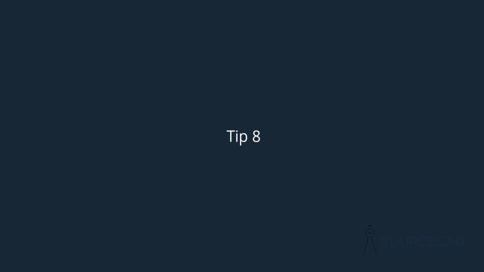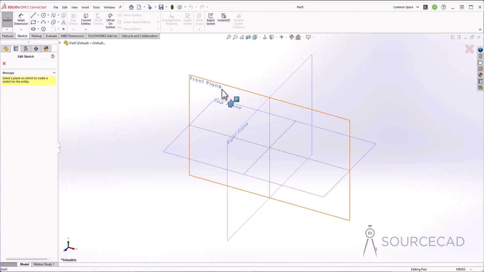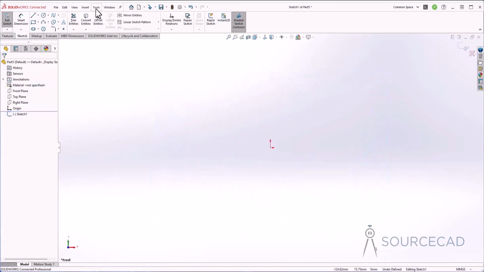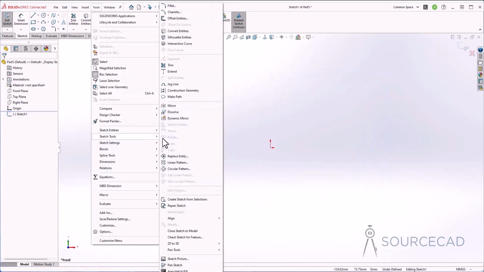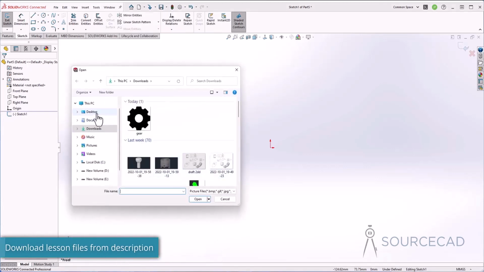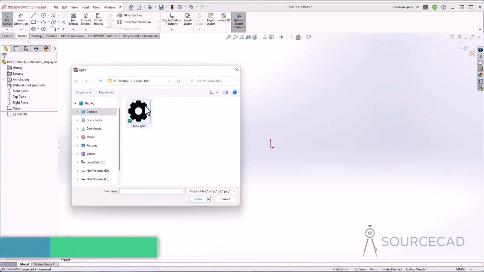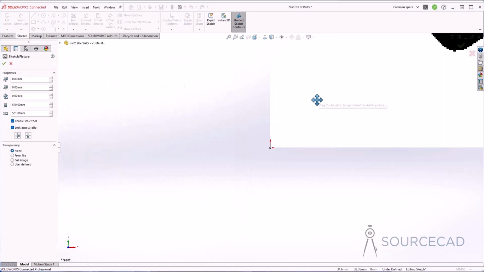Now this next step is quite interesting. If you want to import a simple image and then convert it into a 2D sketch, well, we have a tool directly in SolidWorks to do just that. Let's see how it works. So I'll go to sketch and I'll select a plane. Now after selecting a plane, go to tools, sketch tools and sketch picture. So this will import the picture. Now here I'll go to desktop and here I have lesson files and this gear image. So I'll select this gear image and click open. Alright, so that's open.